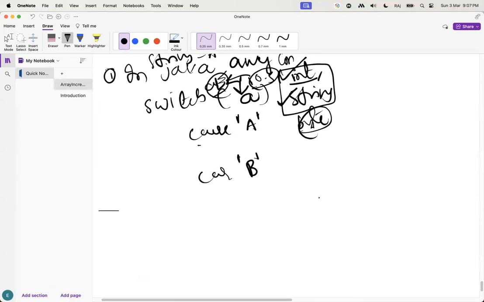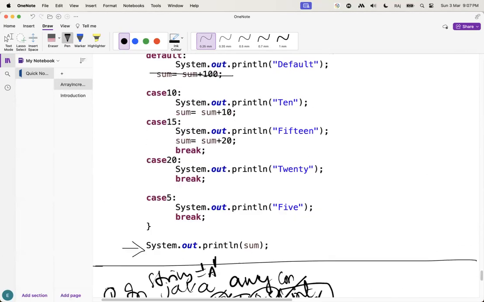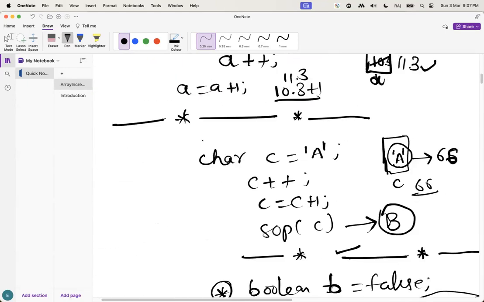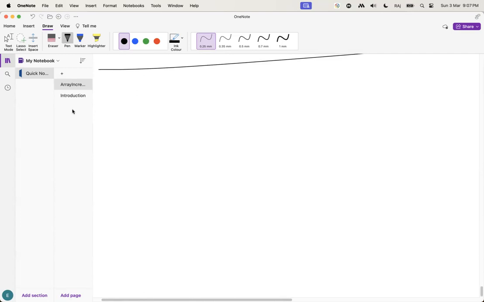Okay, guys. This is up to conditional statements.